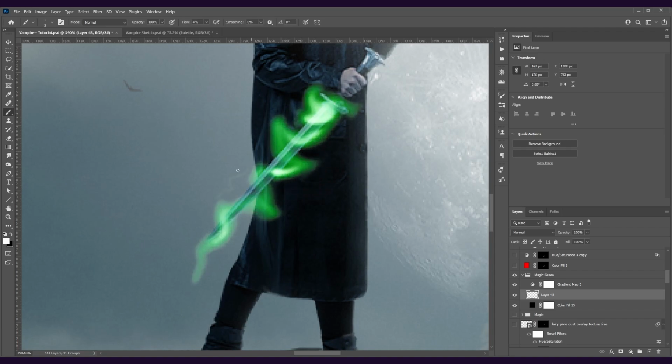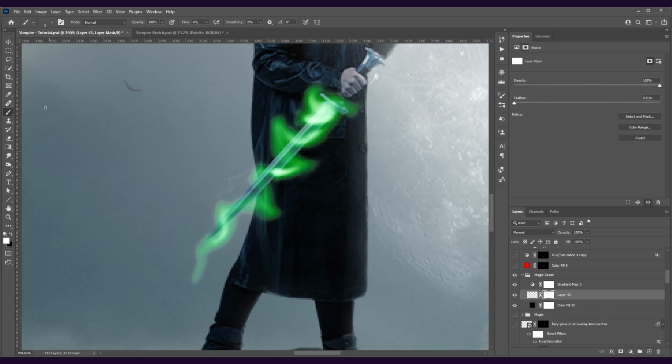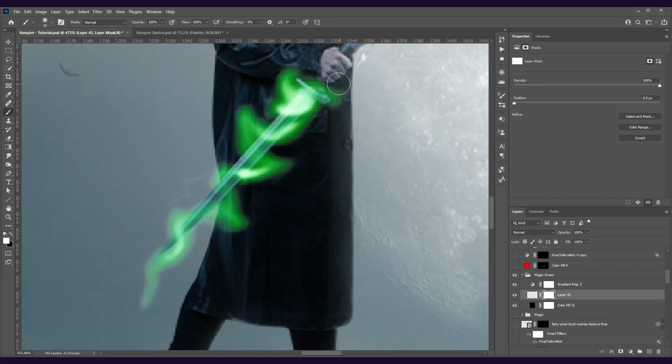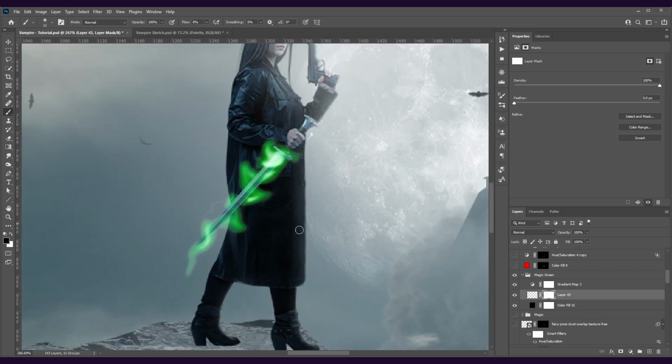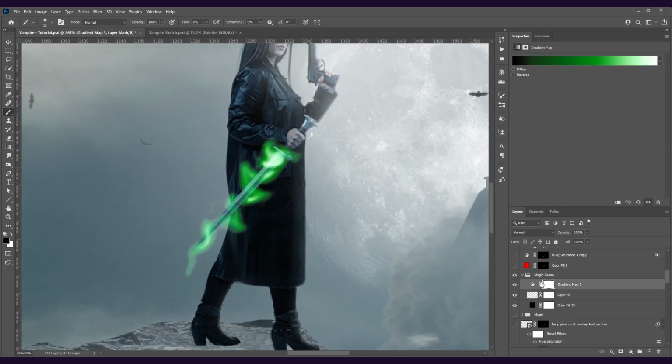But to make it look like it wrapped around the sword, I just added a layer mask and removed it from the areas that I wanted to appear as if it was coming behind. Something like that, so it comes behind here, and then in front, and then behind, and then front, and then behind. And if you ever want to change the color, you can just come back to your gradient map.